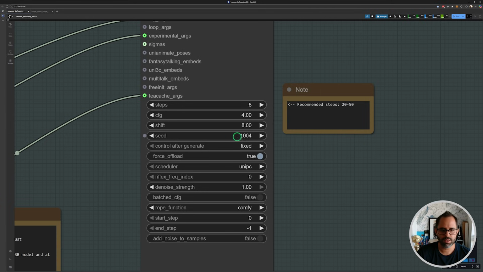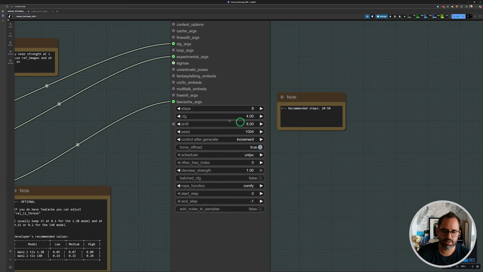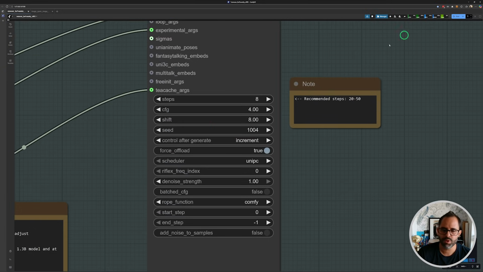And then what I do is I just leave my seed at whatever number, and then I switch this to increment. And then I come up here to the top right, and maybe I just set a batch of 10. So then I hit run, and I just wait for those 10 options to come through at low steps. And if I see one that I like, I just use that as the seed that I'm going to be sticking with. So let's say out of those 10, 1006 is the one I liked. So I do that. And then I just bump up my samples to however much I want.